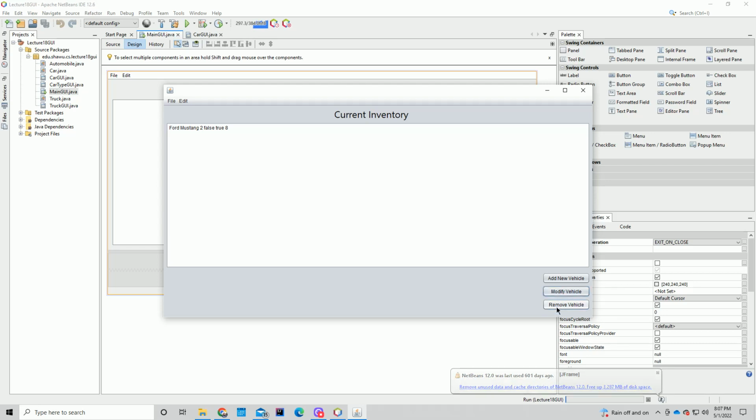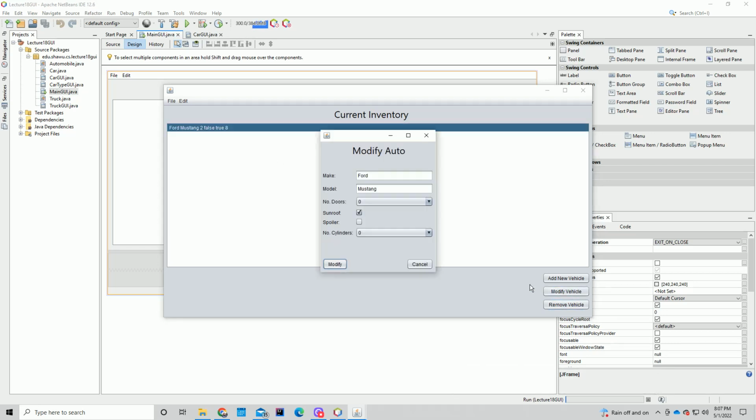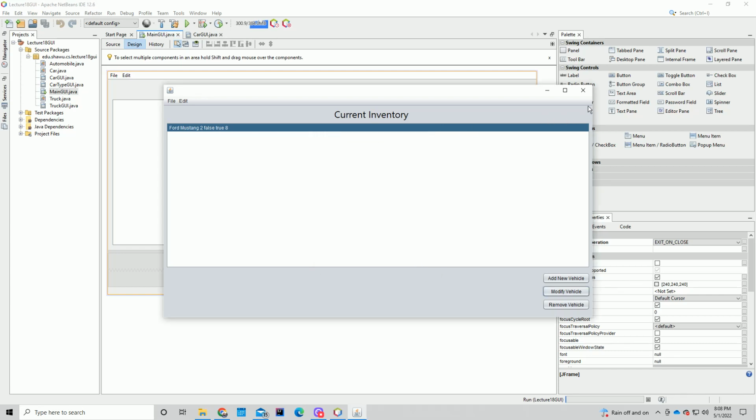Of course, they don't have functionality yet. Well, the modify button has functionality, but it doesn't actually work yet. So we have to implement that component. Cancel works. All right. So let's finish implementing modify.